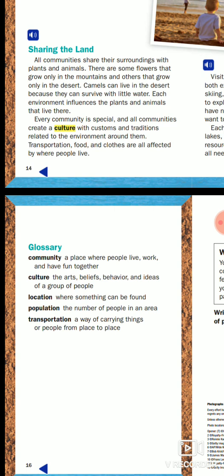Glossary. Community: a place where people live, work, and have fun together. Culture: the arts, beliefs, behavior, and ideas of a group of people. Location: where something can be found. Population: the number of people in an area. Transportation: a way of carrying things or people from place to place.